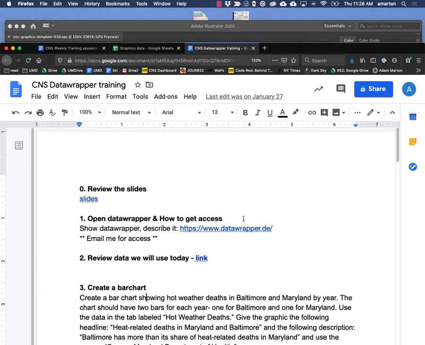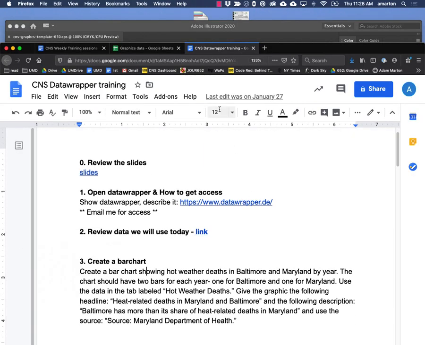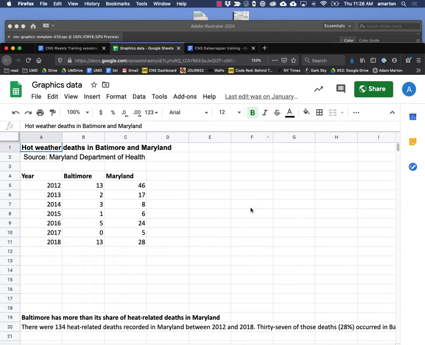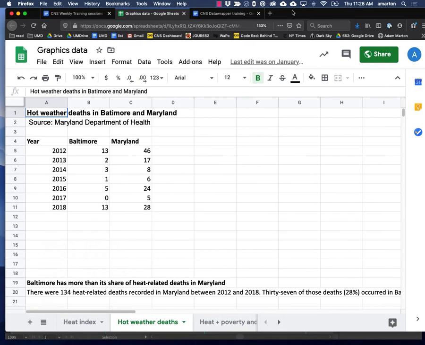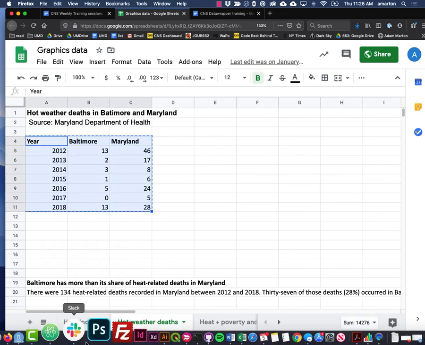Okay, so I'm going to pop up some data here. First we're going to make a bar chart, and we're going to use this data we've looked at before that shows hot weather deaths in Baltimore and in Maryland over a number of years. So we've just got the years between 2012 and 2018, and then how many hot weather deaths occurred in Baltimore and how many occurred in Maryland as a whole. So I'm just going to go ahead and copy that data out of my spreadsheet.